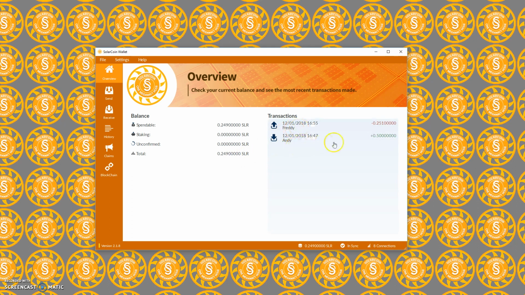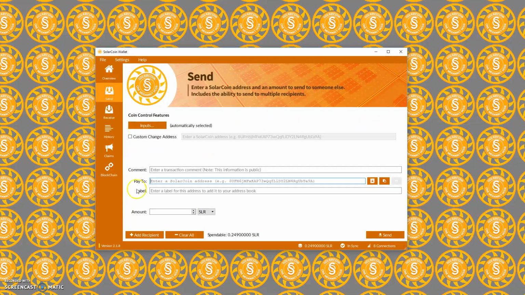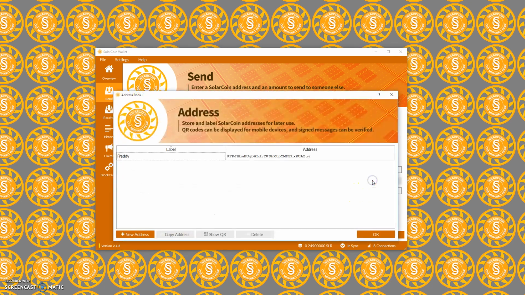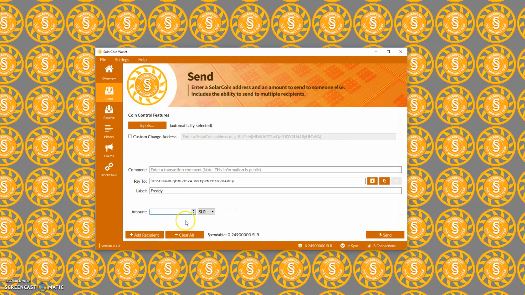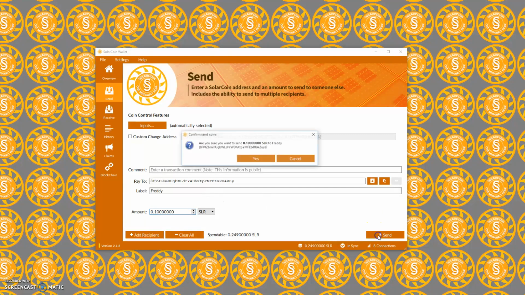As you can see now, we received half from Andy and we sent that to Freddie. And so when we go to send, if we want to send some more, we can do that. You can see here there's also an address book where we put Freddie's address in. He's already there, so we can select OK, and it fills in all the info for us. And if we want to send him another 0.1, then we can.